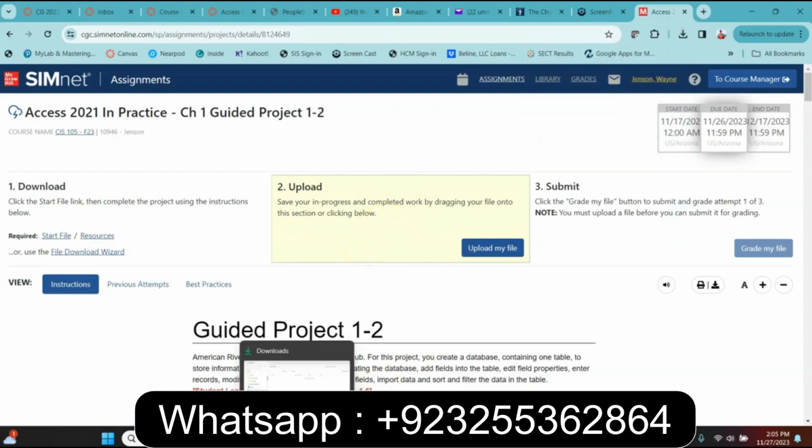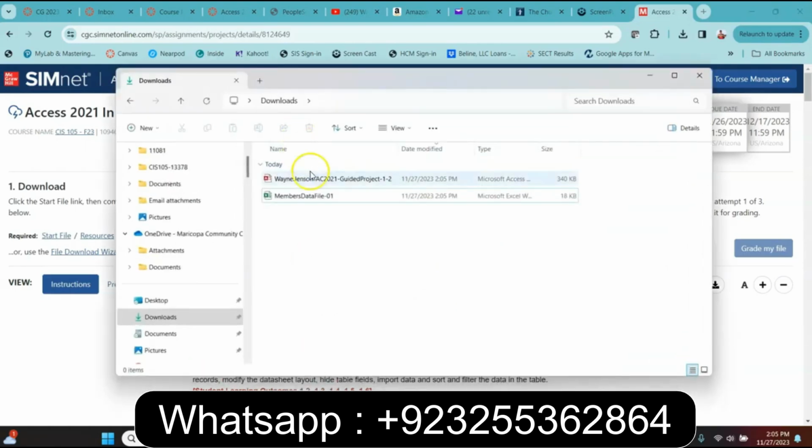Once you download them, they go into your Downloads folder. So once you open up your Windows File Explorer and you go to the Downloads folder, it'll have both of the files, both the starter file for Access and the resource file.